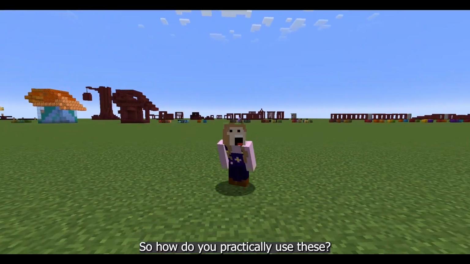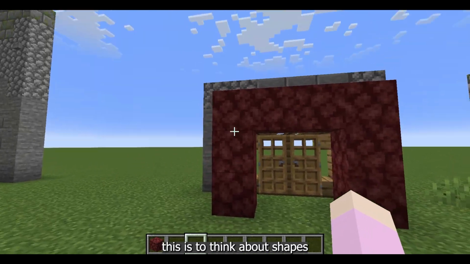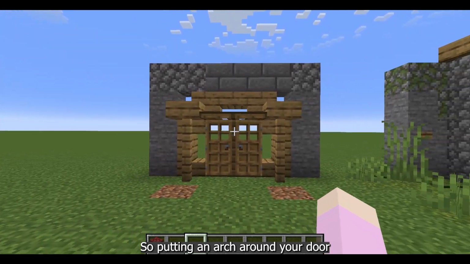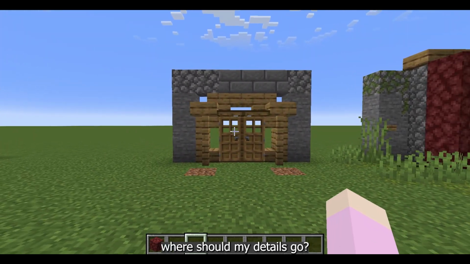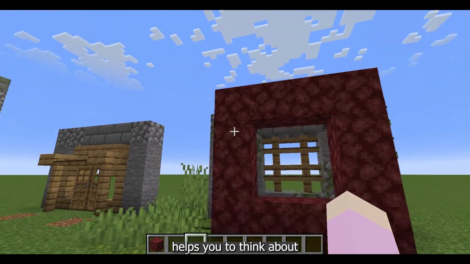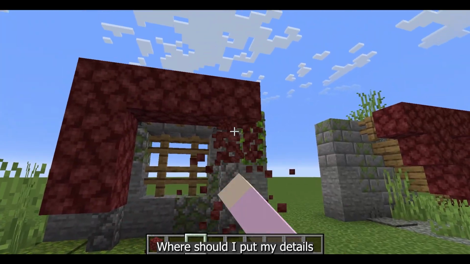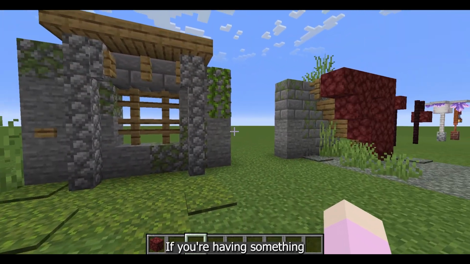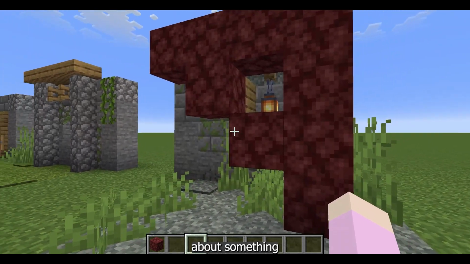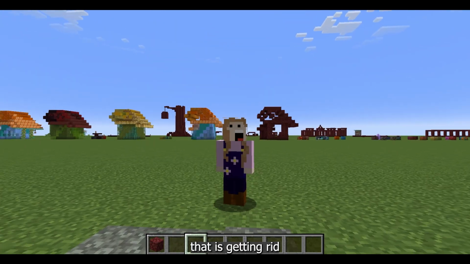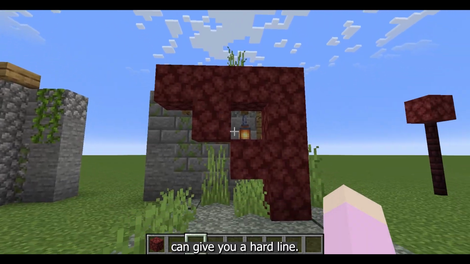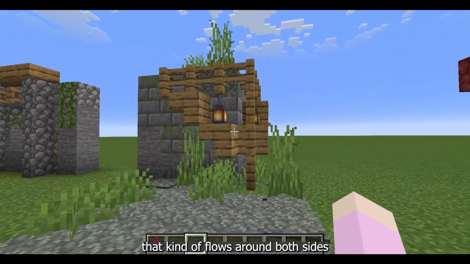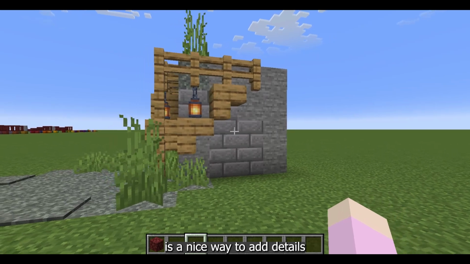So how do you practically use these? A great way to go about this is to think about shapes when you're framing. Putting an arch around your door is a great way to help you think about where should my details go. Putting a square around your window helps you to think about, how am I framing this window? Where should I put my details? And then you can end up with a very uniform design. If you're having something like a corner, you might want to think about something we've discussed in a previous video, that is getting rid of your straight lines. A corner of a building can give you a hard line. So creating a curve around a corner using your details that flows around both sides is a nice way to add details to a corner of a building.